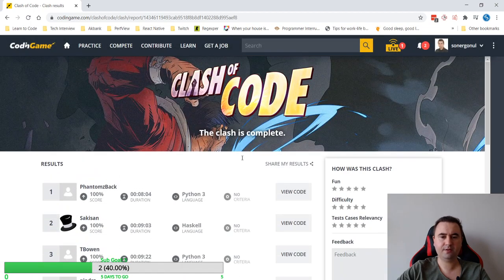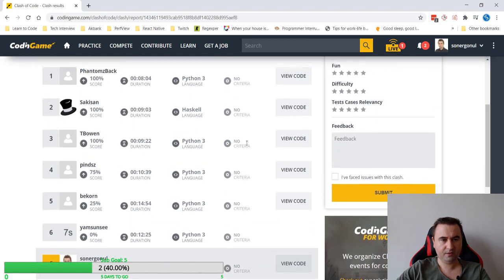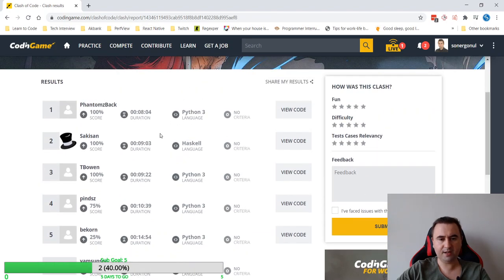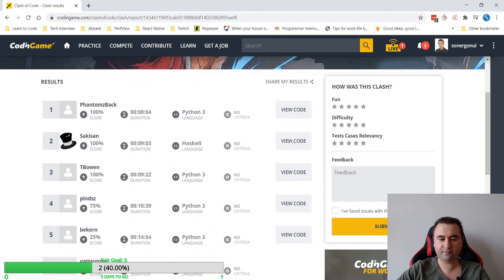Oh, that's quite nice actually. Okay, Phantom, Saki-san, and T-Bone have already solved it 100%. Pins, Backhorn, and yeah, that's it. I mean, it's not that hard, but it's an extended math package. There are a lot of good packages to solve this kind of class, specifically for Python.